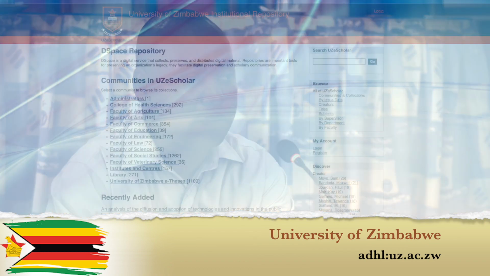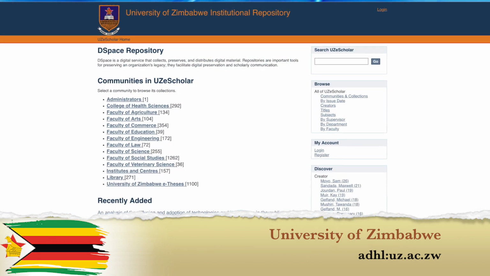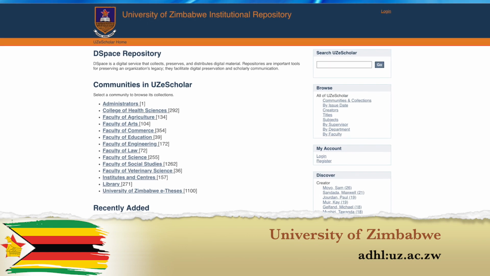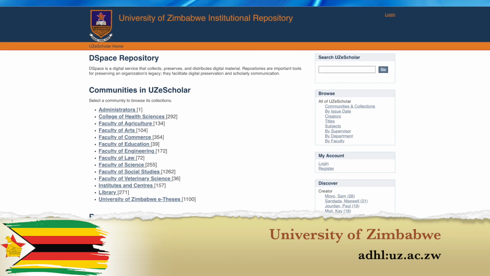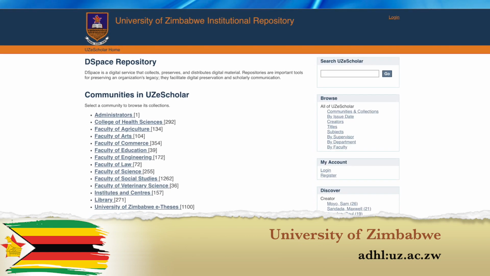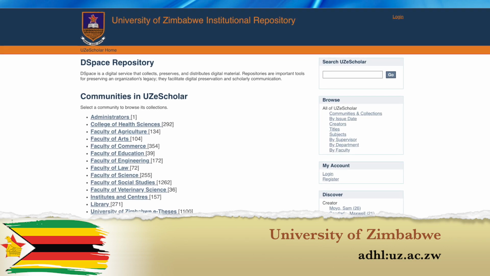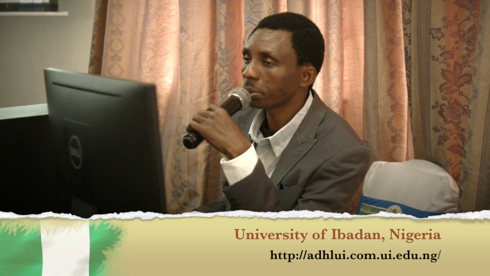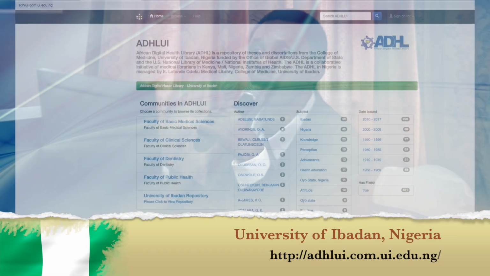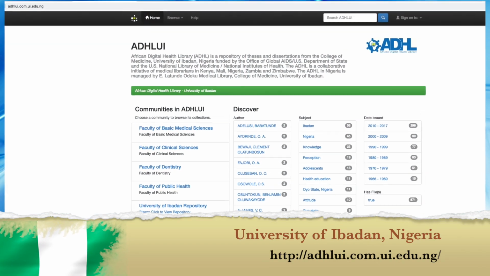Our implementation is slightly different. We have a totally dedicated server for the African Digital Health Repository. We totally decoupled it from our main institutional repository. The main reason being that we would want to take on board other institutions so that they can also contribute content to that repository. The DSpace is installed on the server that was procured basically for this project.